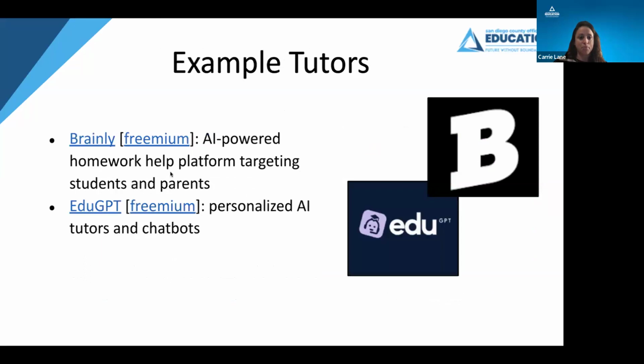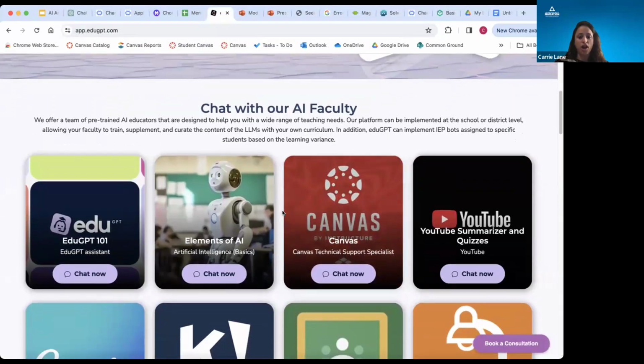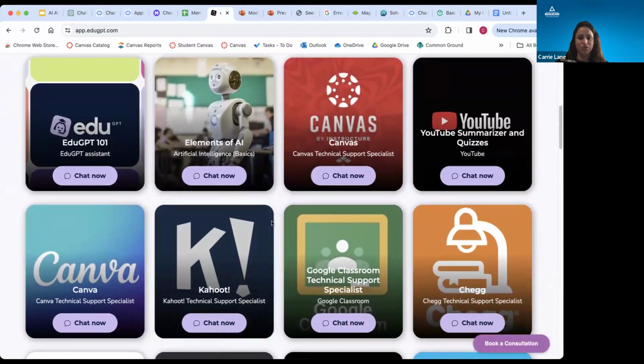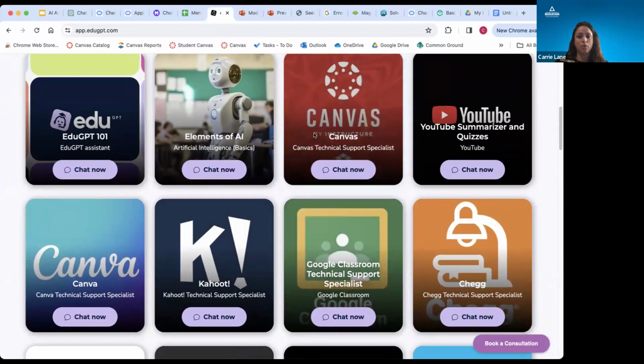And so a couple of examples, I linked Brainly here. That's one homework help platform. And then EduGPT is another one, and I'll preview this one for you because I like the way that it shows its chatbots. So, for example, here's my EduGPT. When you're logged into it, it has different chatbots for different subjects. So for example, if I'm the Canvas person at SDCOE, and I'm doing a training on Canvas, I might point people towards the Canvas chatbot because when you click chat now, it's going to give you technical support all about Canvas.